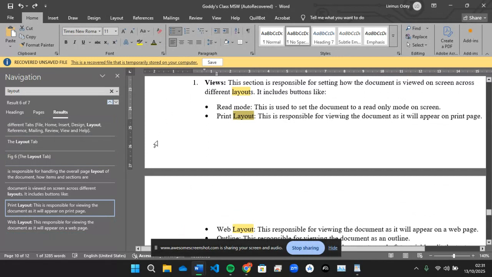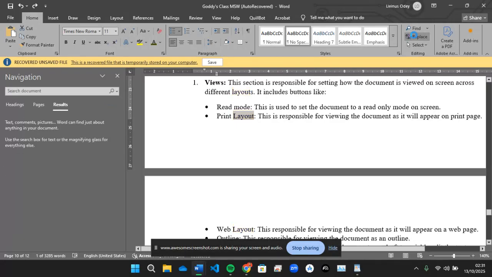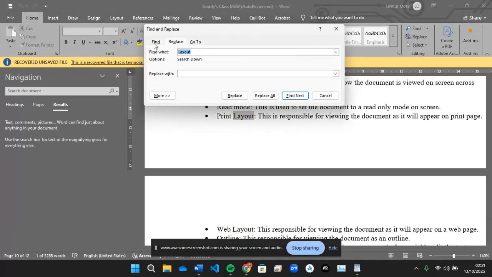Now, where is it mostly useful? Let's assume every word layout, I want to change layout to format. It's for me to find it and replace it. That's where replace comes in. You can see in this dialog, we have find, we have replace. I want to replace every word that starts with layout with format.